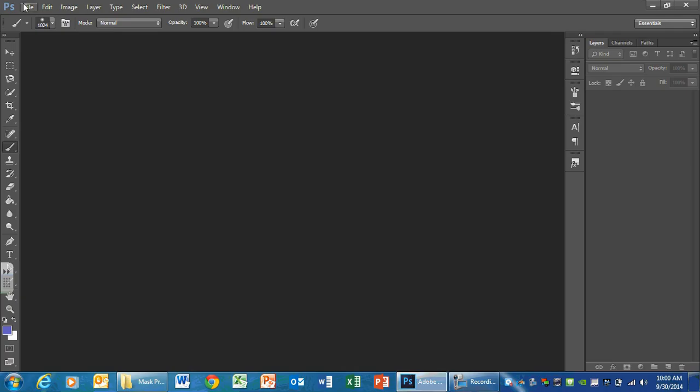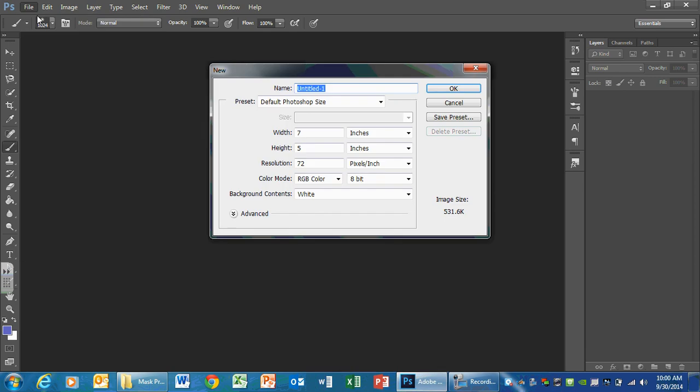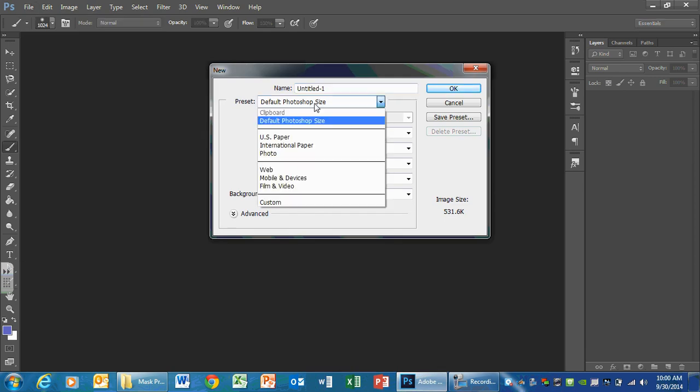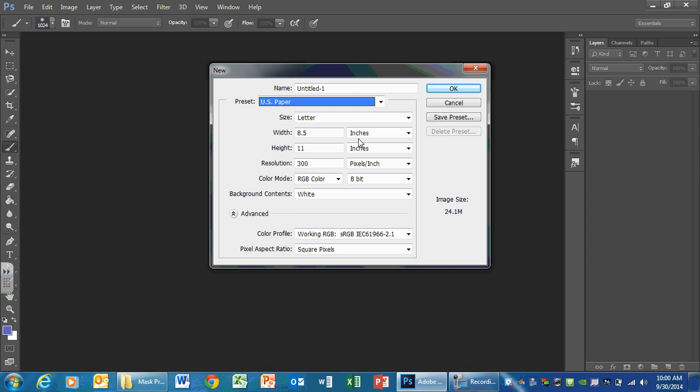So I'm going to do a File, New. And I want to change my default size to US paper. However, I want it to go the opposite way. Right now it's up and down like a normal sheet of paper that you would write on in class. I just want to flip these 2 dimensions. I want my width to be 11 and my height to be 8.5. And make sure it's doing inches and not pixels, because if it's pixels, it'll be super teeny tiny.